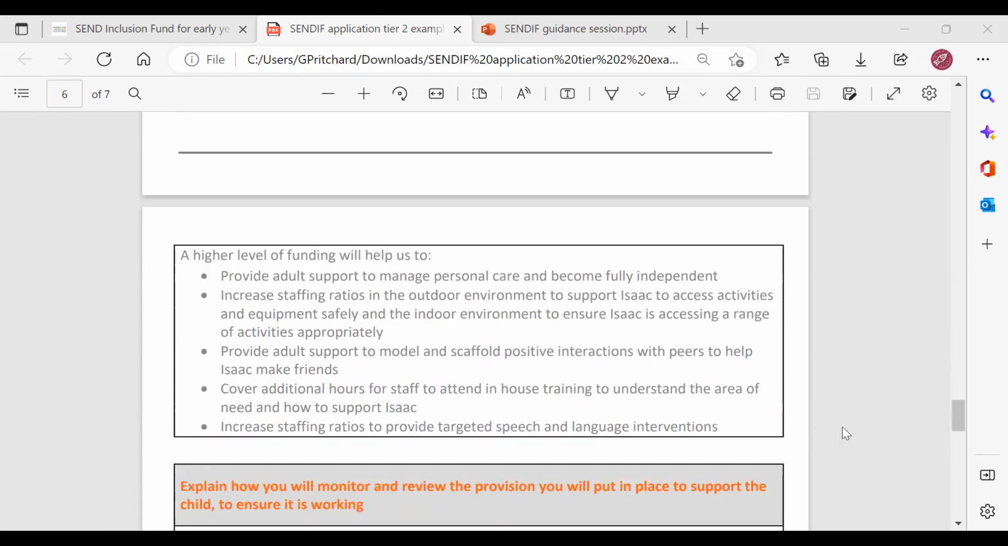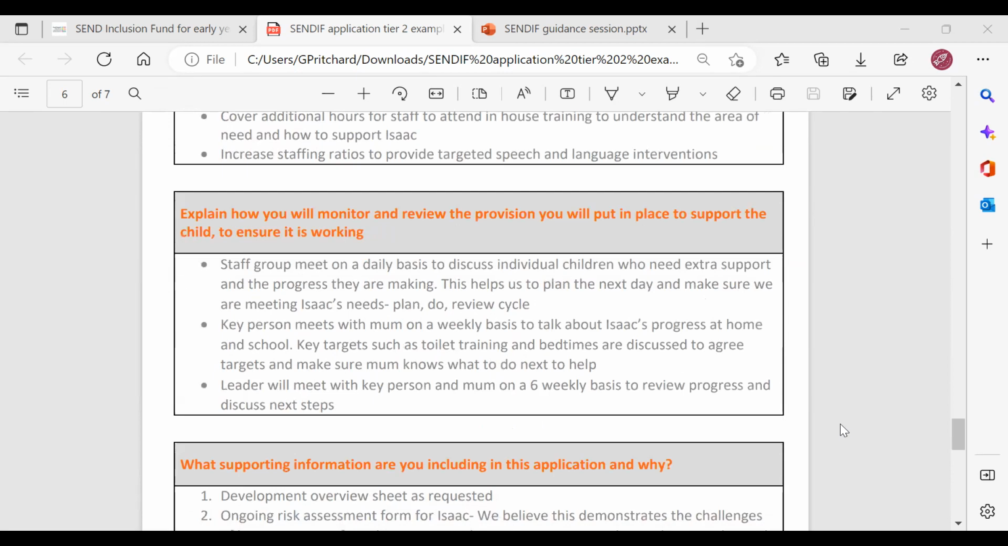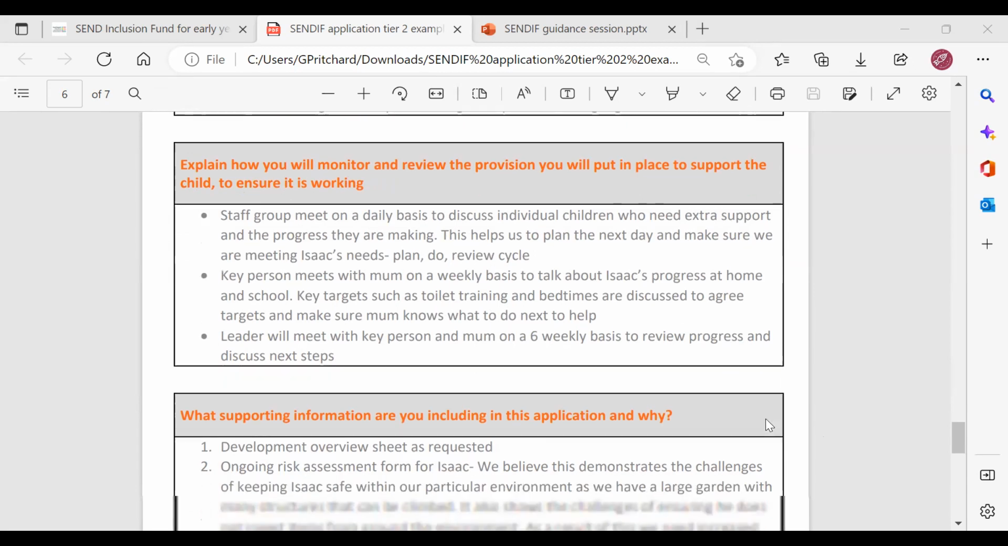And here again is how that is going to help you do that, and what it's going to help you put into place to help that child move forward. It's also important to talk to us about the monitoring and reviewing of that provision so that we understand how you're going to do that to make sure that things are working, and how that works within your setting. So for example, here, the leader will meet the key person and mum on a regular basis. That indicates to us that that plan, do, review cycle is in place and is effective.